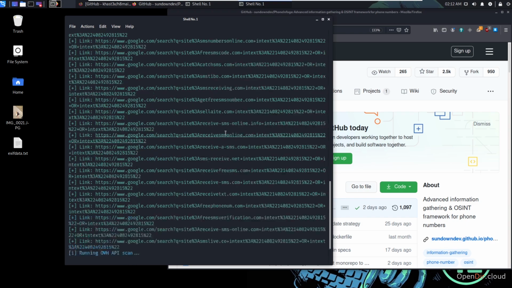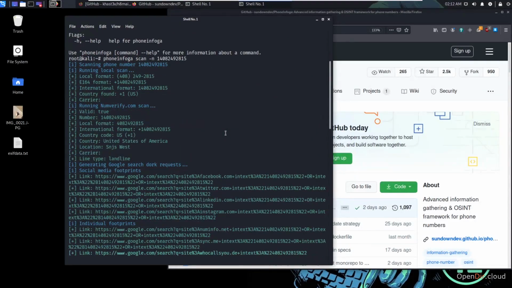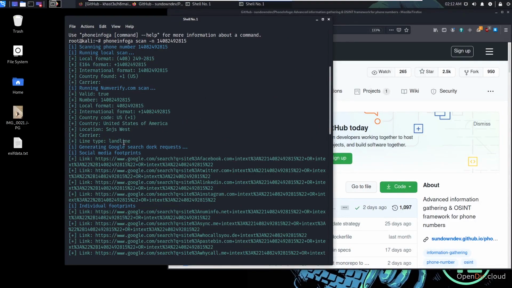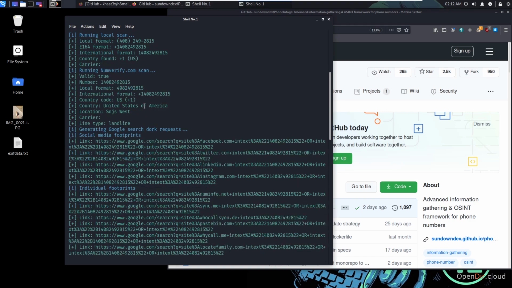And it's looking for information. If we scroll up, you could see that this is a landline. All right, landline. This looks like it's in San Jose West is what it's saying. So this is likely in California. We don't identify any carrier. That's okay. But we do get some information. And then look what it does for us. It does different Google dorking. So it looks for social media. Like this is looking on for Facebook and seeing if we can find this phone number anywhere.